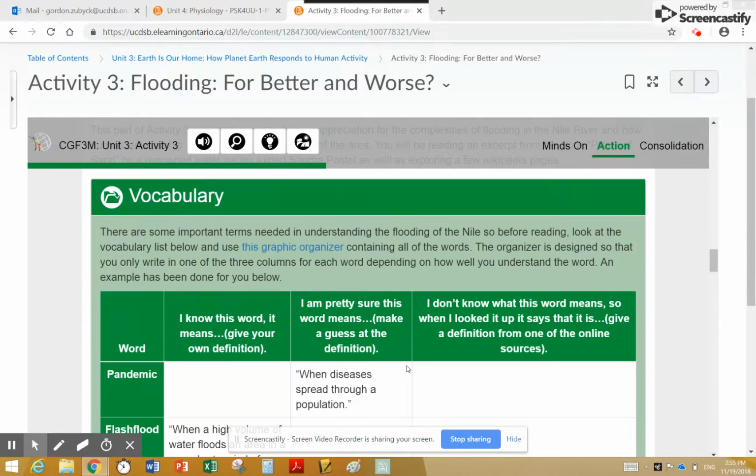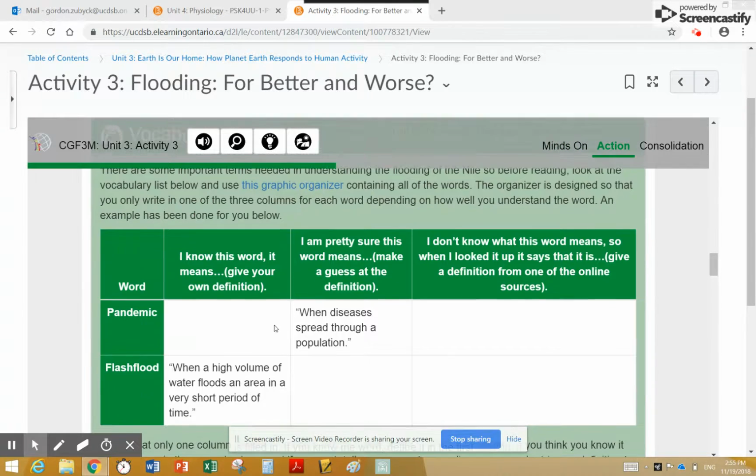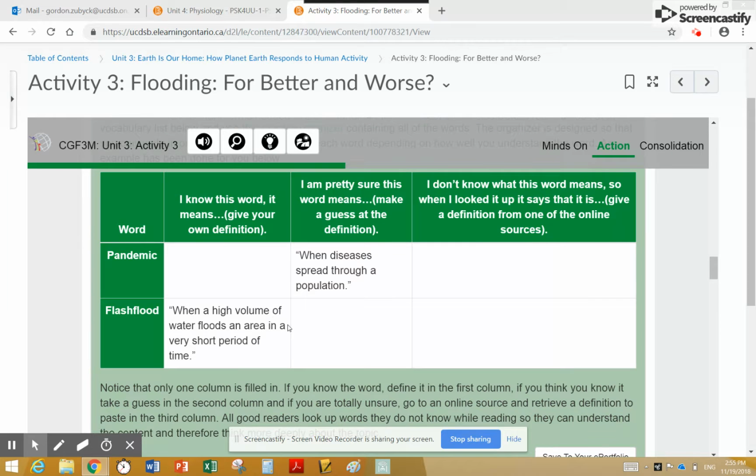The next one is vocabulary. So simply take this graphic organizer. It has a bunch of words on it. If you already know these words, then you go and give your own definition. If you're pretty sure you know what it means, you put it in. If you don't know what the word means, you look it up, and you provide a definition for it.